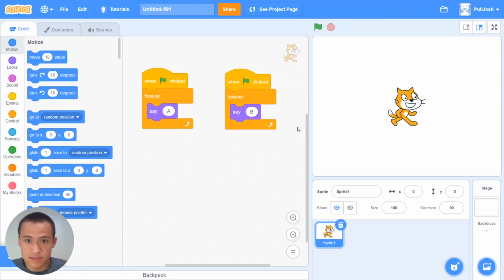Then, because this is still immediately after clicking the green flag, Scratch says, I found another when green flag clicked script. So I'm going to run this one. You go to the forever loop, you say B. When you say B, you override the say A, right? So A never shows up because B happens right after. And then we hit the bottom of the forever loop, and this script also says, you know what? I'm going to pause. Come back to me later, but for now, I've done enough.